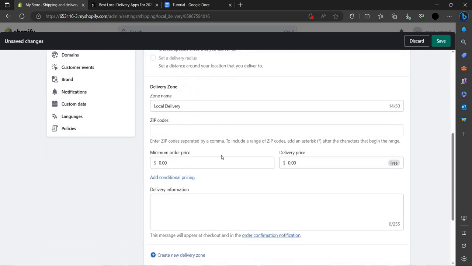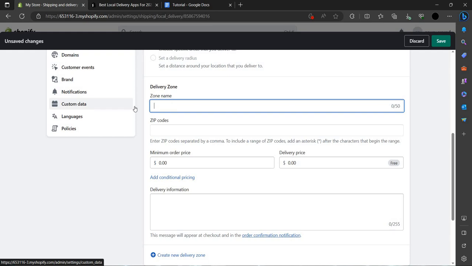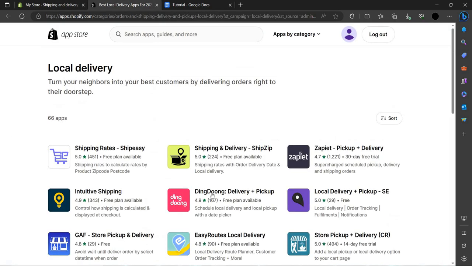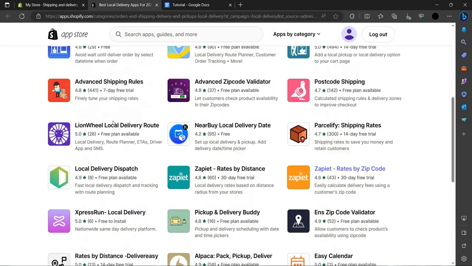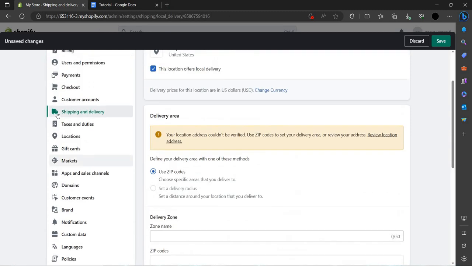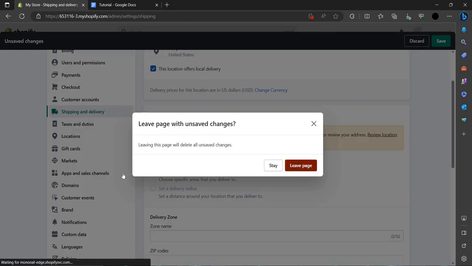We have to choose a zone. Here you don't have to fill in any price. When you set a price, it will show. We just have to add our delivery location, the zone name, the pin code, and delivery information. These are the delivery apps that you can use for local delivery in the US and on the Europe side. So let's go to next. Let's leave this page.